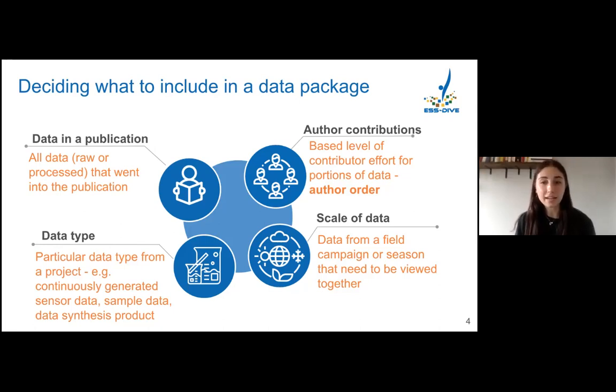So next, data of the same type, for example, sensor or sample data, generally should be packaged together as well. And finally, considering the scale of your data. Depending on the data type, this could be the temporal scale or the geographic scale of your data. Dividing data into multiple packages may not always be necessary. Always keep in mind the data user's experience and what you think the most useful combination of data will be. And if you have any questions, please feel free to reach out anywhere in this process.